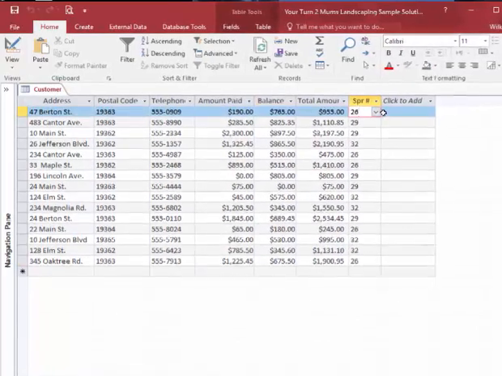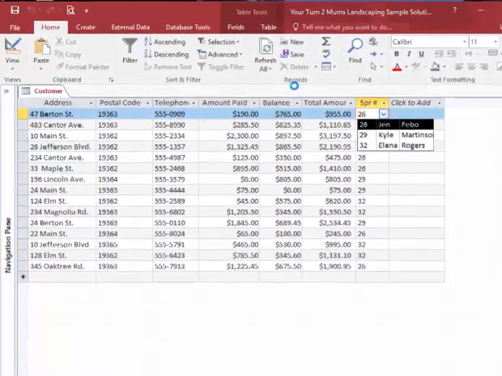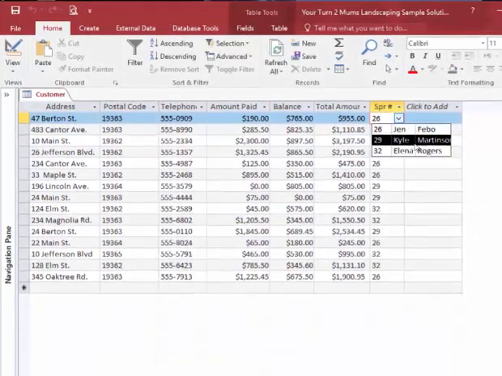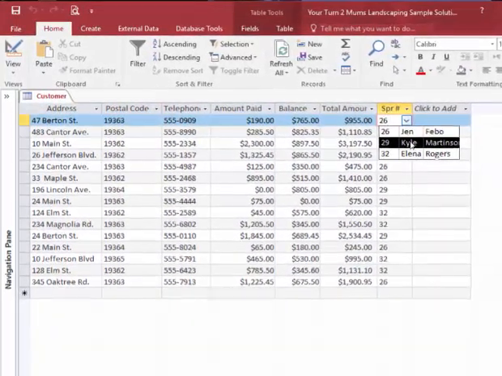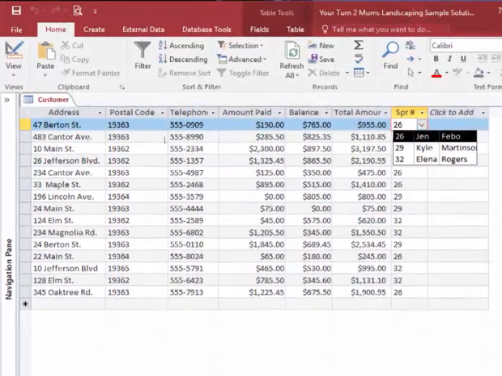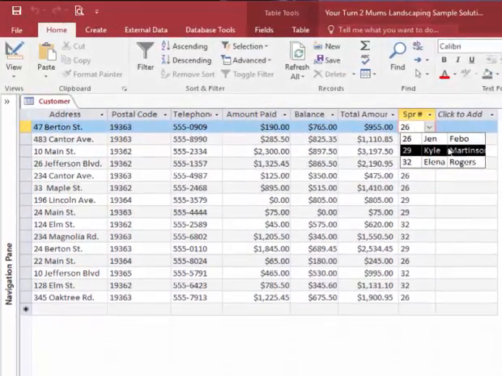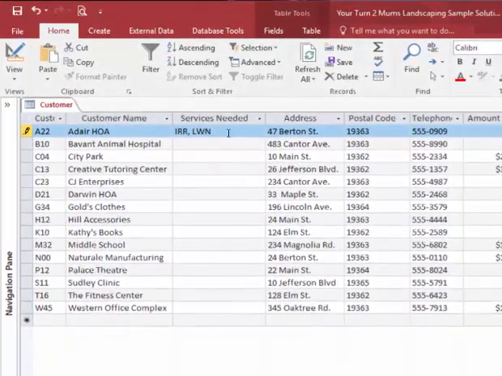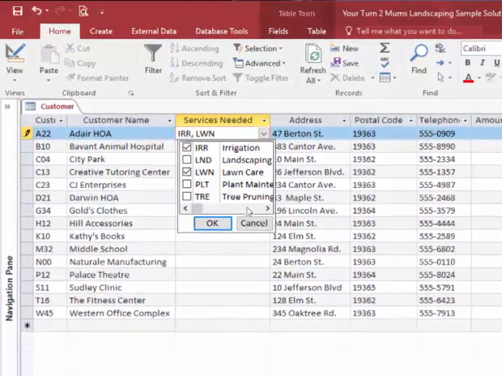Good. And now here is our supervisor number. Well, who's 26? Ah, there's the name, Jen Febo. And they're in their first name and last name. So we can't see Martinson here. So again, let me show you how to fix these things and make them bigger once they're too small, or once they're not big enough to see here.